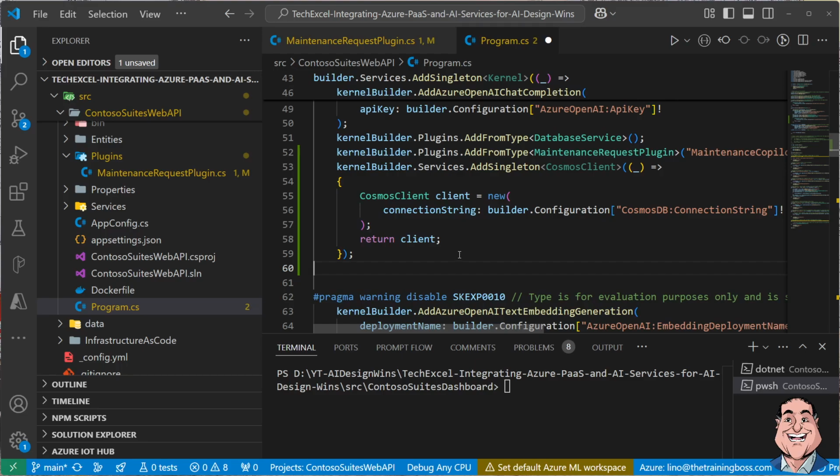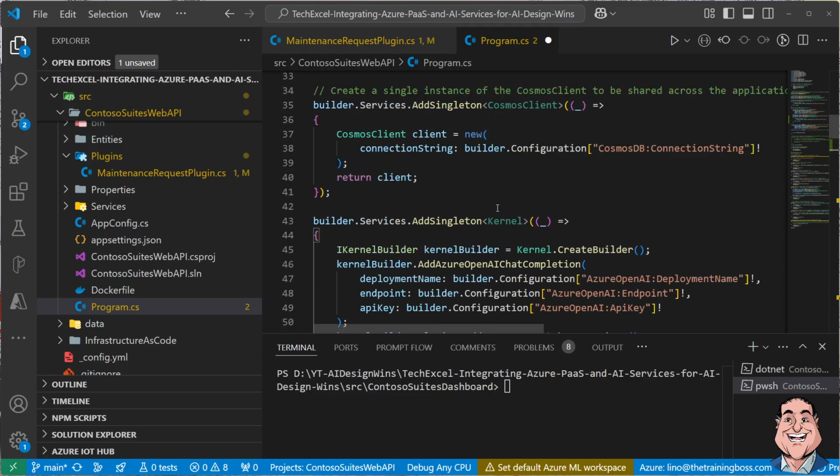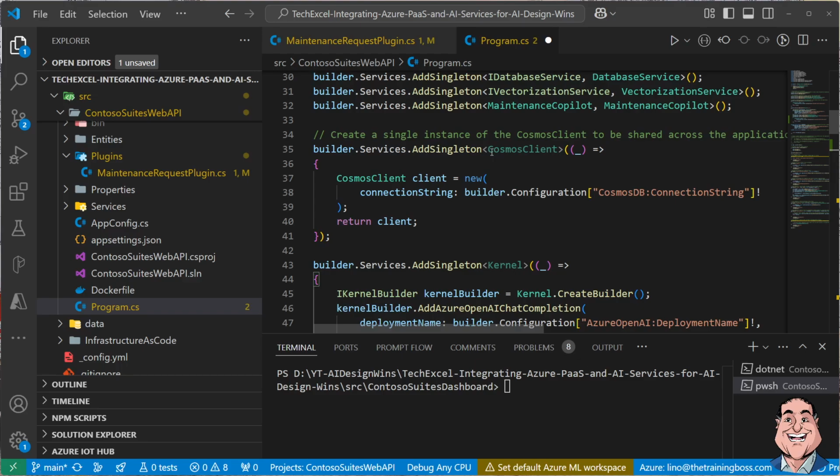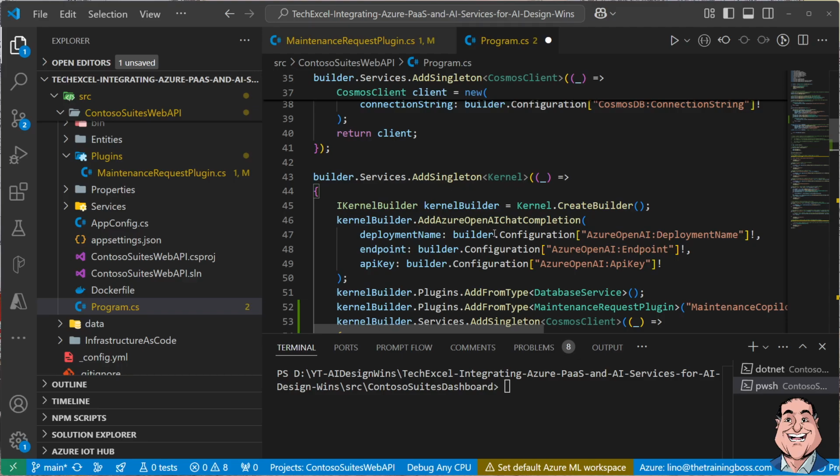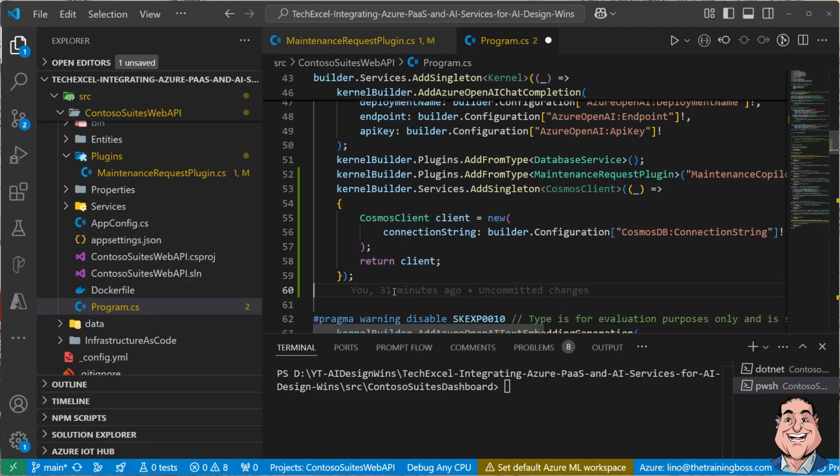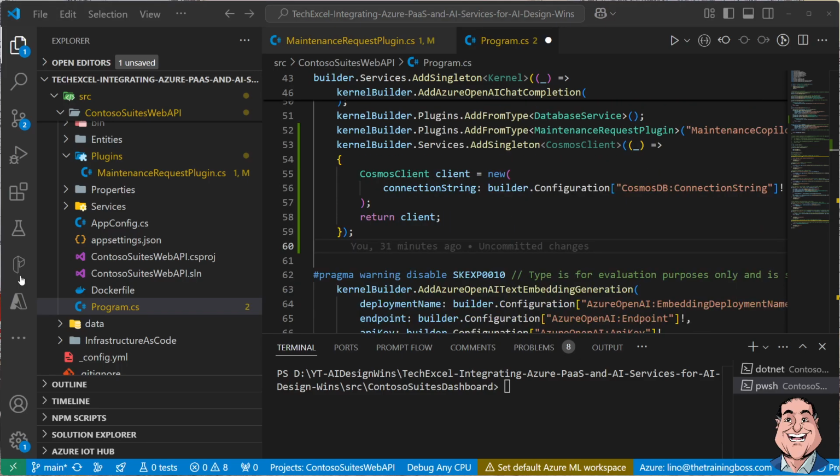There you go. Even though that code might be redundant, if you go up a little bit, you will notice there is an add singleton for the Cosmos client, but this is not enough. Whenever I do the singleton for the kernel, that has to be part of it, otherwise it will not work. So I know this is redundant code, but it is necessary, otherwise the kernel builder will not be able to use a Cosmos connection string for that as well. All right, let's go ahead and save everything, Control S.